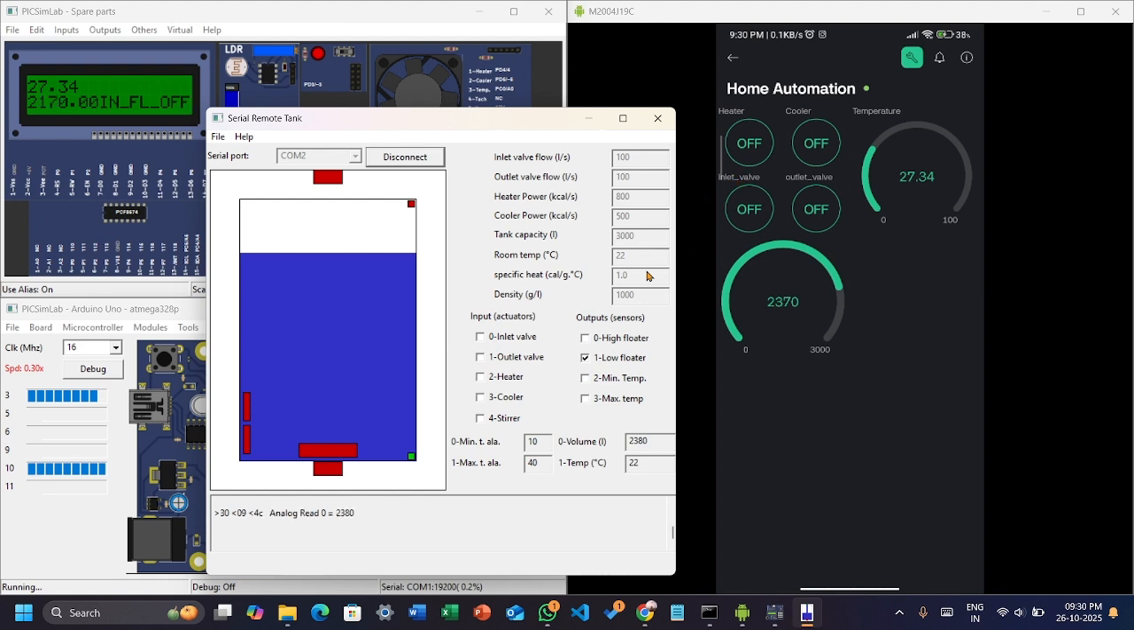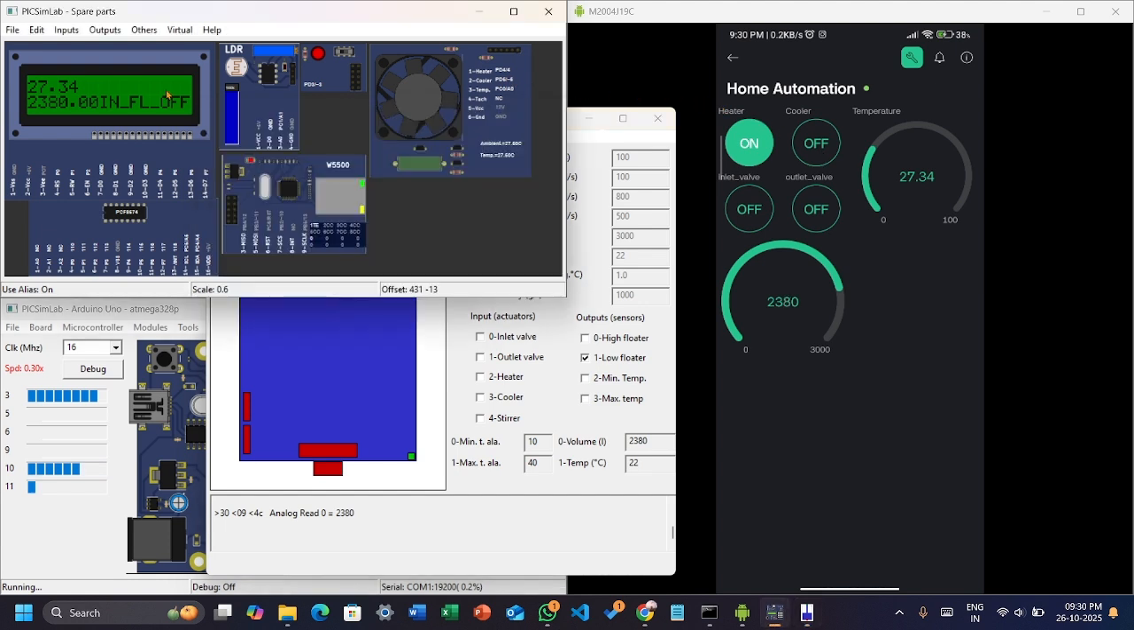After that, the valve will automatically turn on. Now the heater: the temperature will increase slowly, here HTR on, the heater is on. We can see it increased to 27.83, and the heater switch is off. Next, the cooler is on, the cooler switch is on.